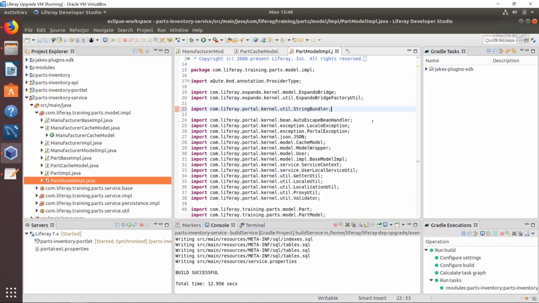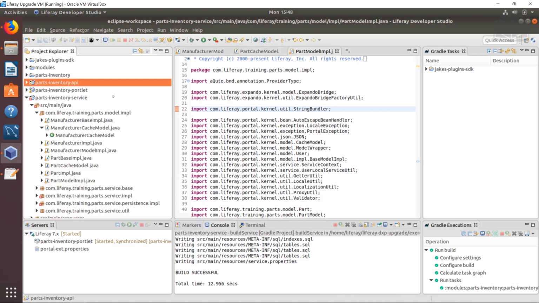So very good. That takes care of those errors right there. I'm going to run a Gradle refresh on the parts inventory API using that Control F5 key, just to make sure that everything that is updated is over there, not getting any sort of surprises here.